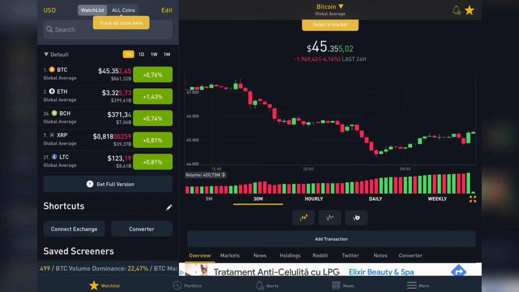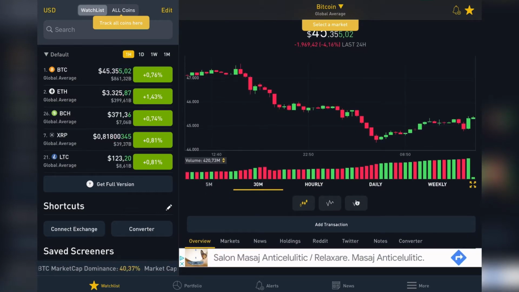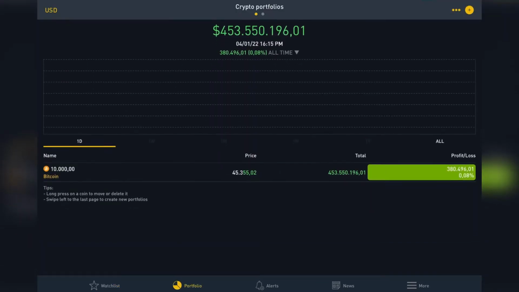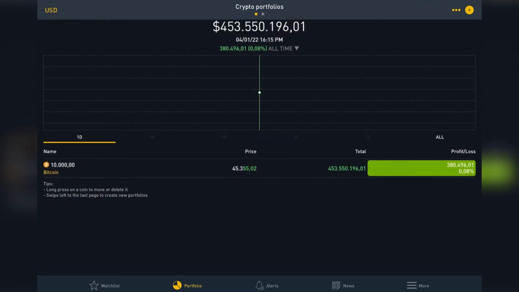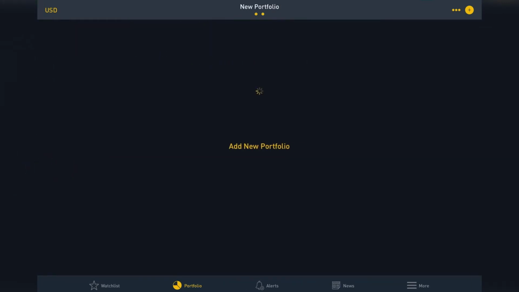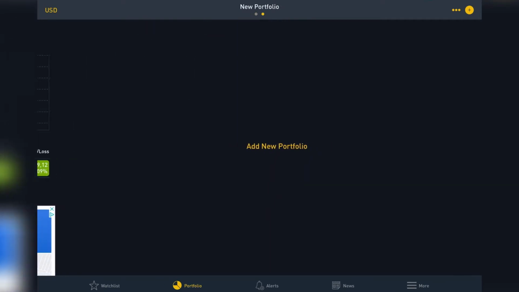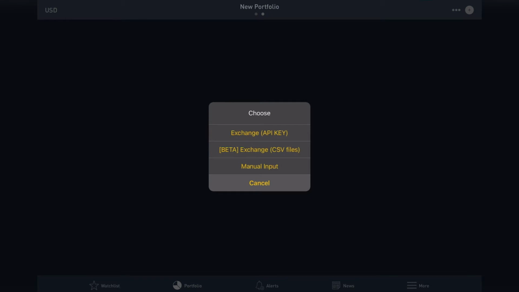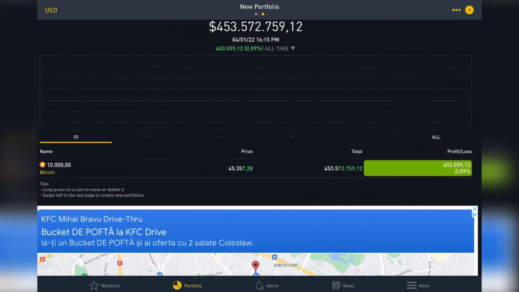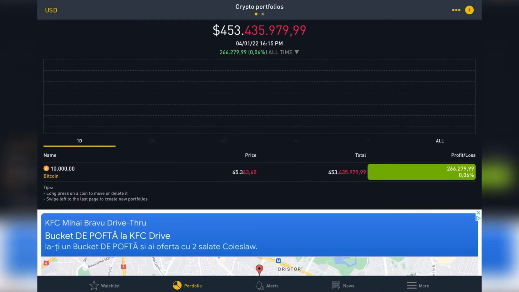First, open the BitScreener app, then go to the portfolio section and open your portfolio. If you do not have a portfolio yet on BitScreener, you can create one by tapping on add new portfolio, and you can use a few ways to create a portfolio: creating by an exchange API, creating by an exchange CSV, or you can create your portfolio by manual input, which means you create your portfolio and add your cryptos manually, this way that I'm going to show you right now.